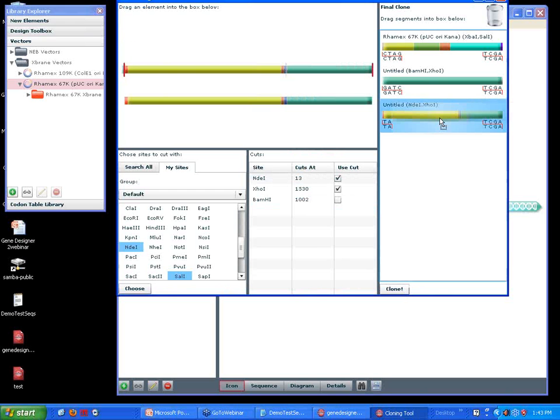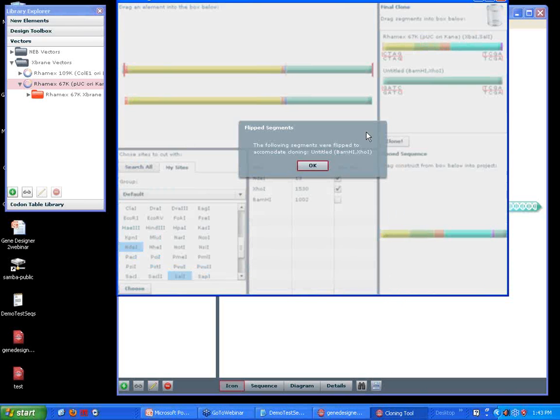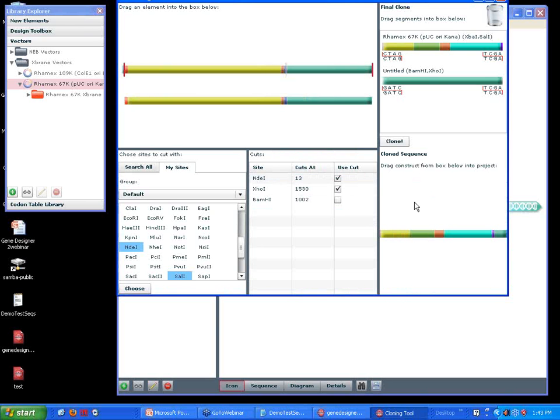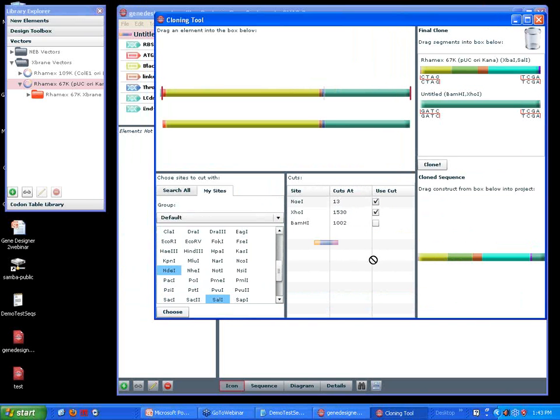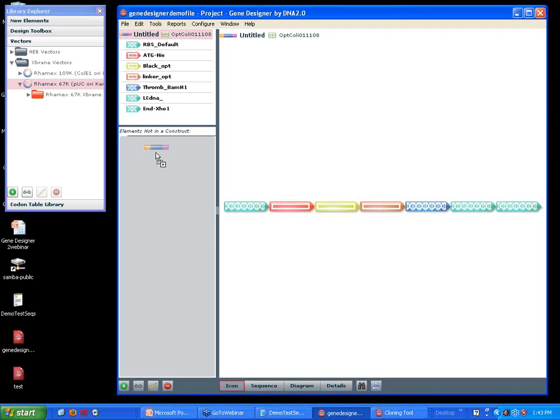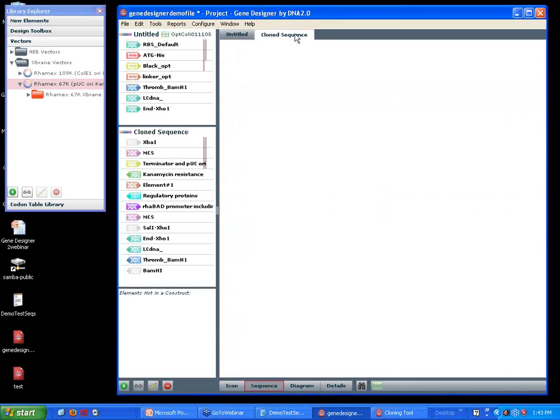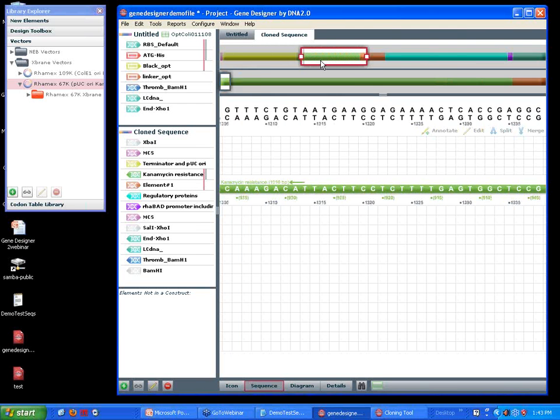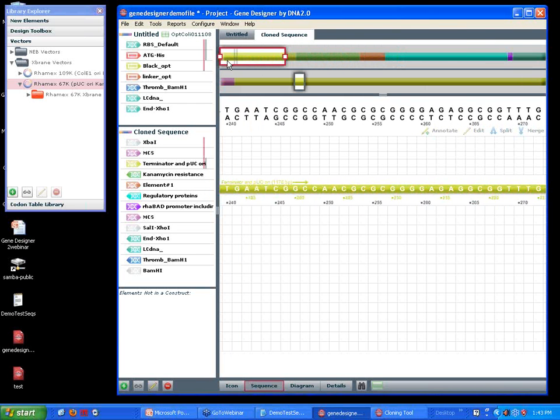I don't want to use this fragment, so I'm going to drag it to the trash. And these are the two fragments that I want to create the clone with. So I say clone. This is the final construct that's created. So I drag this back to Gene Designer, and I can look at the sequence and make sure that this is the end result. This is the sequence that I want. So, a very useful in silico cloning tool.